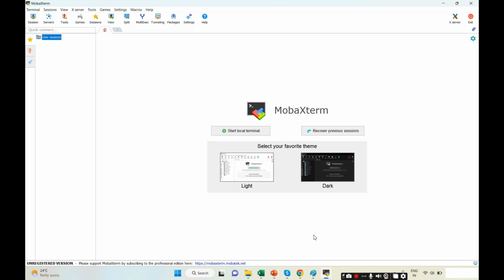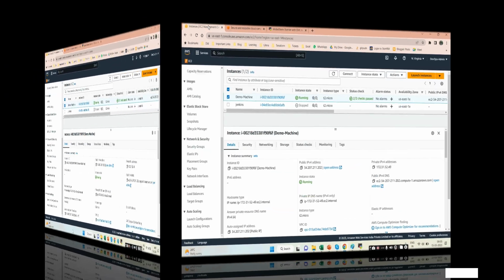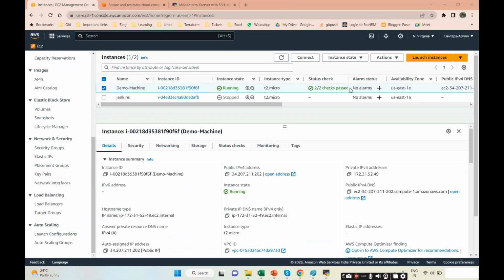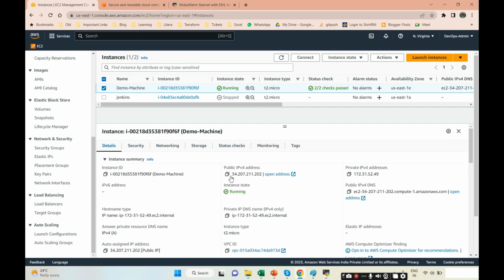This will be the home screen. You can go ahead with light or dark theme, any of them. Under this part, see, 2 by 2 status check is passed, it means the instance is healthy. So we will just go and take the public IP.